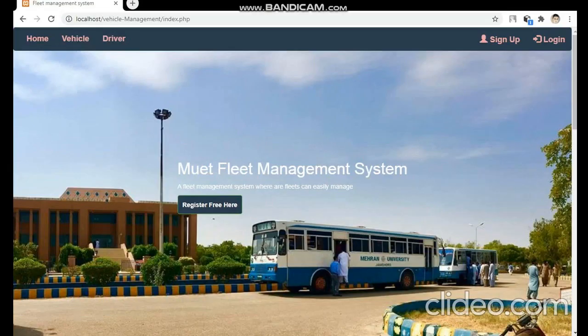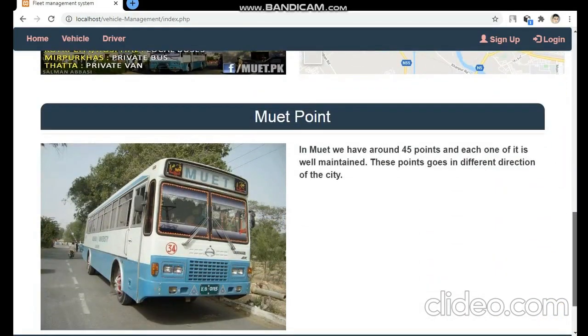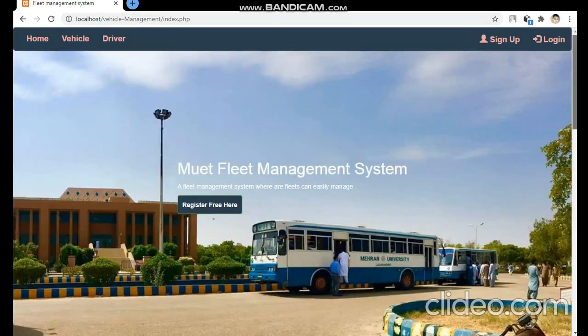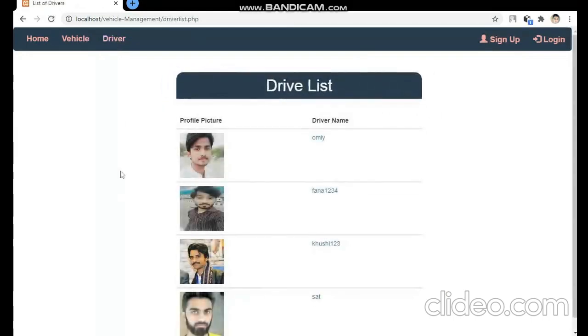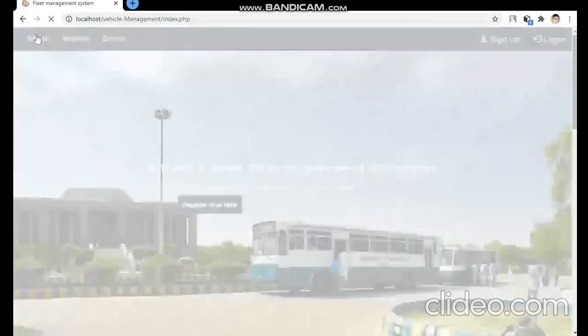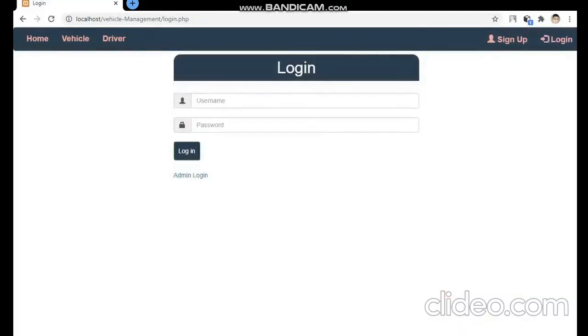So this is the interface of our project. You can see the interface. This is the home page, point routes, route points. So this is the main page. And this one is the vehicle, driver list, home page, and the login option. There are two options, user and admin.